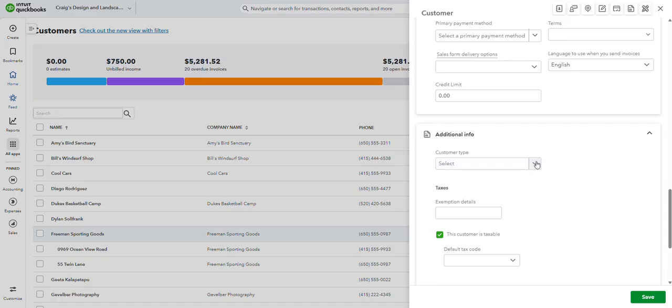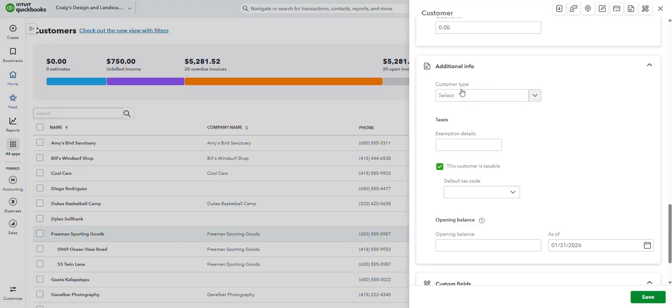In terms of customer type, you can establish different types. So distributor, maybe a main customer type, mass, club. So you can start setting up your customers by type.